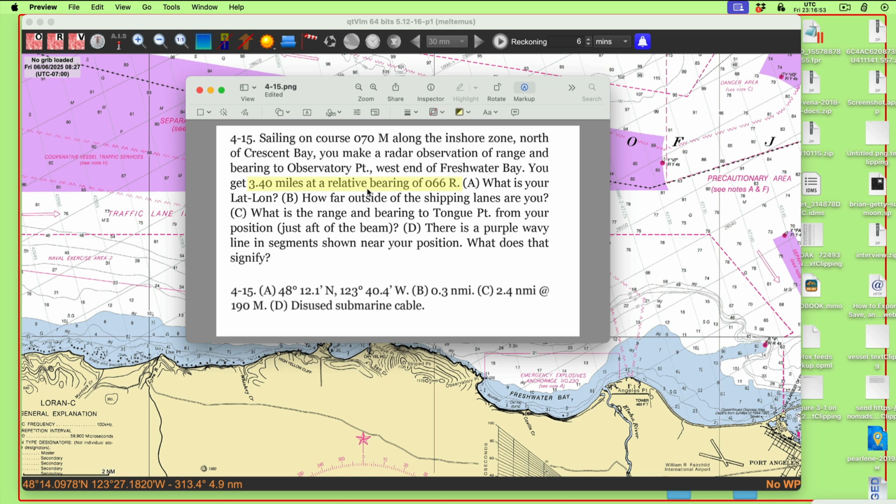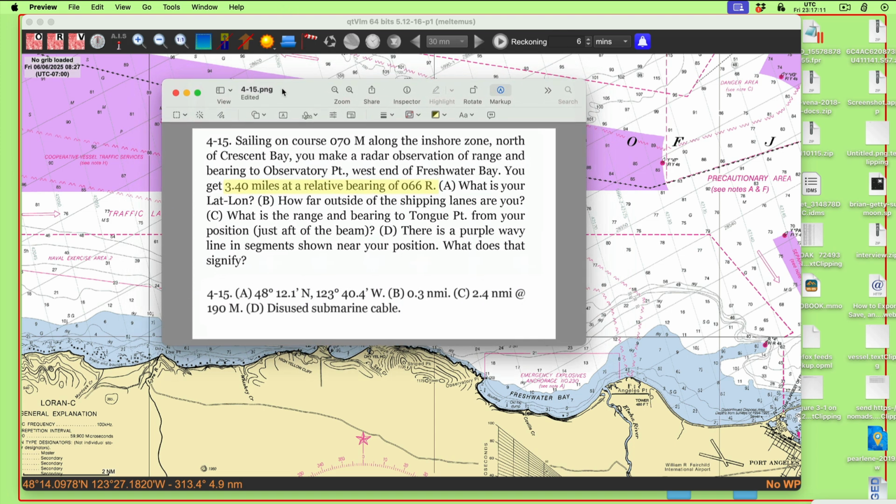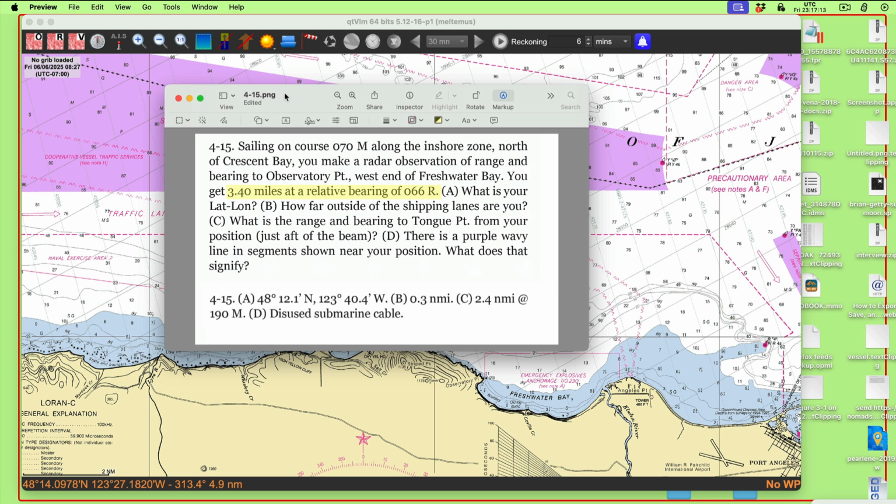But range and bearing in this case is intended to be with a radar, and so this is the problem: the observation point is seen 3.4 nautical miles off, at a relative bearing of 066. Now, we have a couple of things to do with the relative bearing to understand what's going on with this problem, but once we understand it, the plotting is seconds, literally. First of all, we've got a course here of 070 magnetic, and this is a 20 degrees east, so correcting easterly, 90 degrees true.